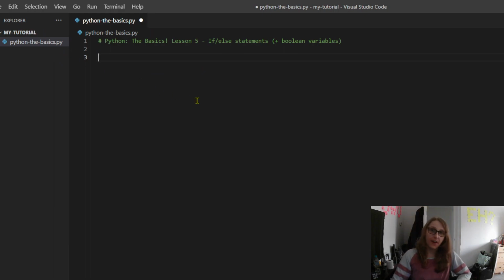Okay, so if-else statements are very cool. You can use if-else statements to change your program depending on what a user does. So maybe they click on a button and you want to check if that button's been clicked. Maybe if they type something, you want to check if that equals something.